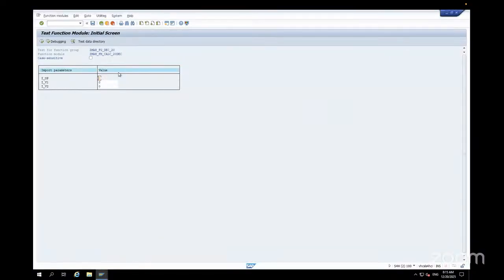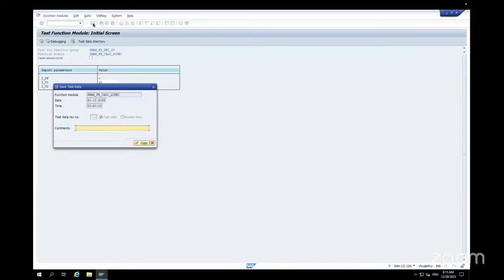For example, if I give a plus symbol here, and then maybe 10 into 9. Now what will happen? Your first variable will become 10, second variable will be 9, and the calculation will be the plus symbol. You can also save this as a variant. Save it here. You can write here sum operation.